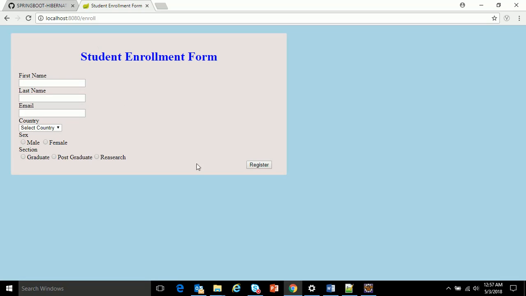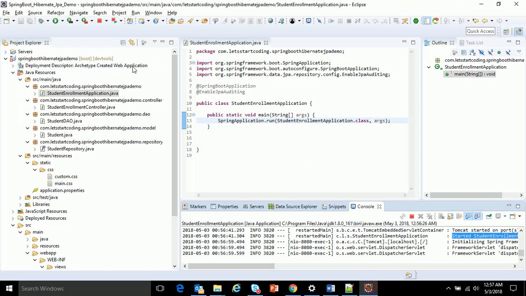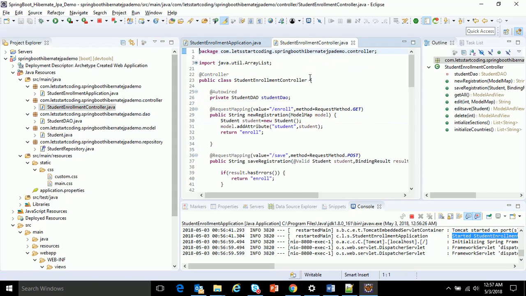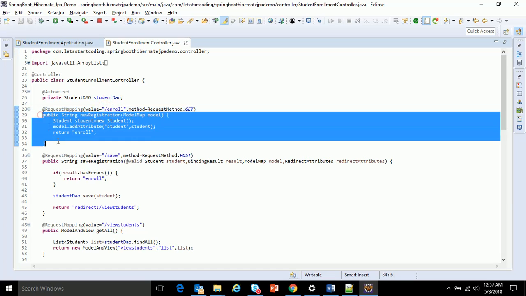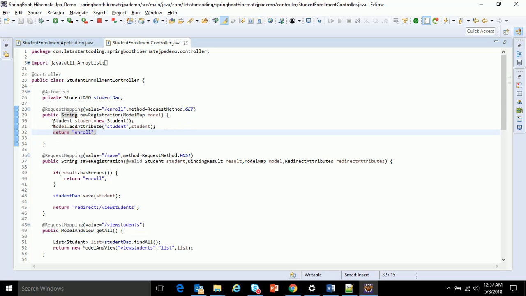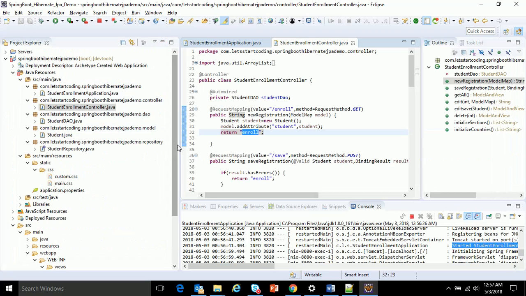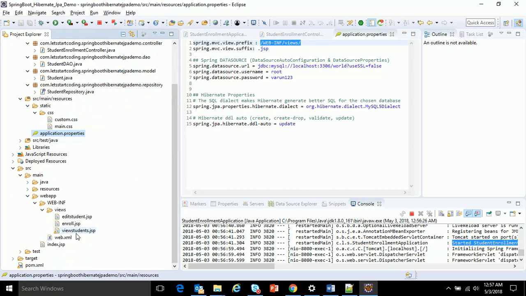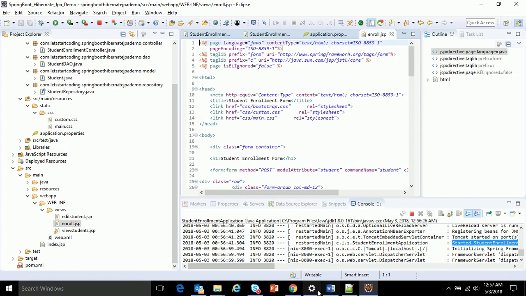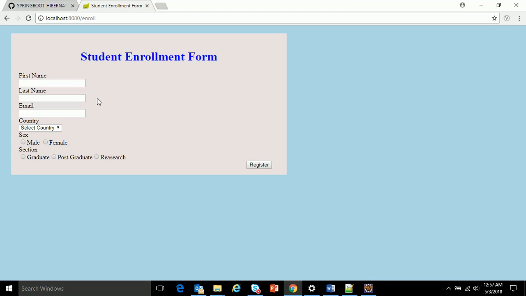So this is my first page. So whenever I enter the URL enroll, what will happen? It will come to the controller and it will look for the request /enroll, and this method will be executed. This method in turn forwards it to the enroll.jsp. You remember we've added the prefix and suffix, so it will look in this particular directory for enroll.jsp. So the enroll.jsp will be executed. So this is how my enroll.jsp looks like.